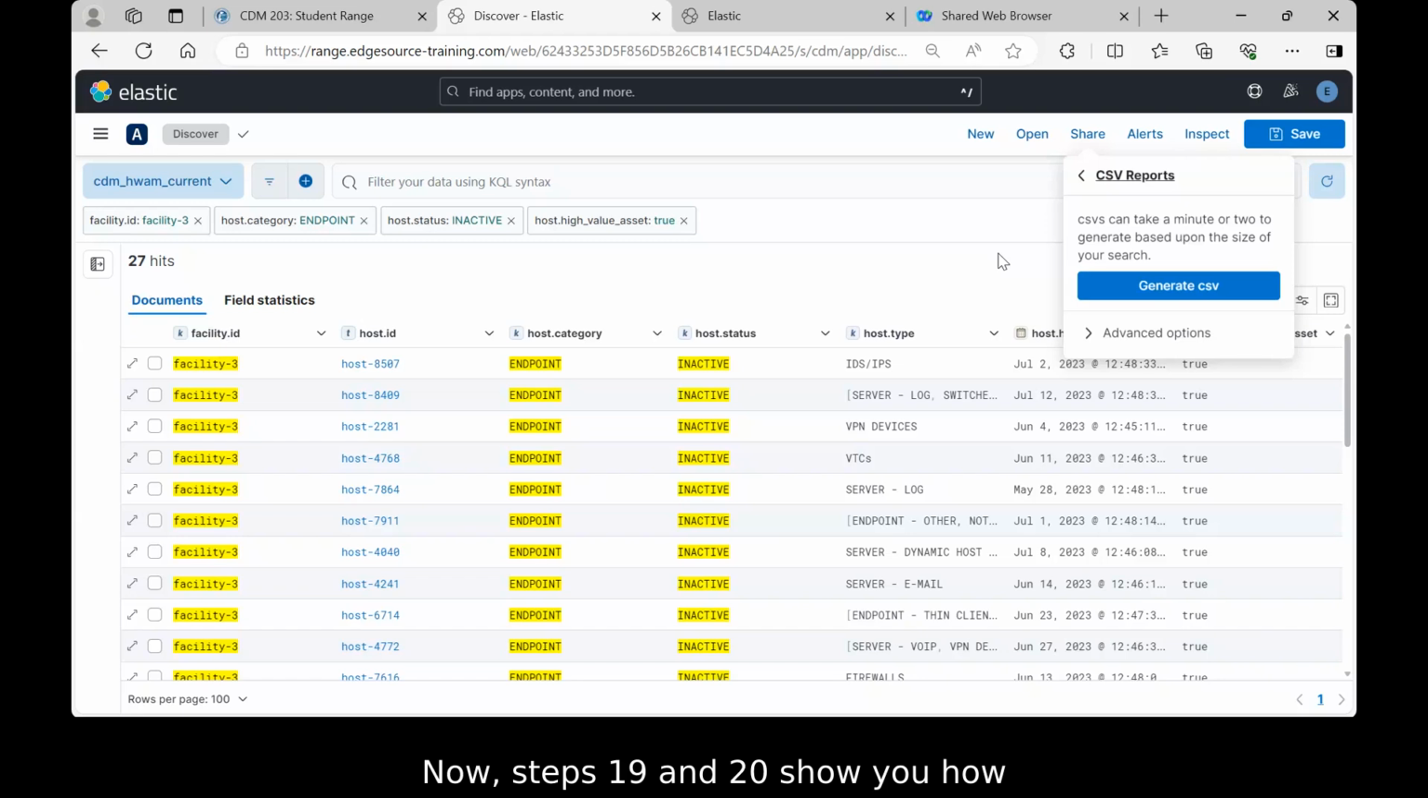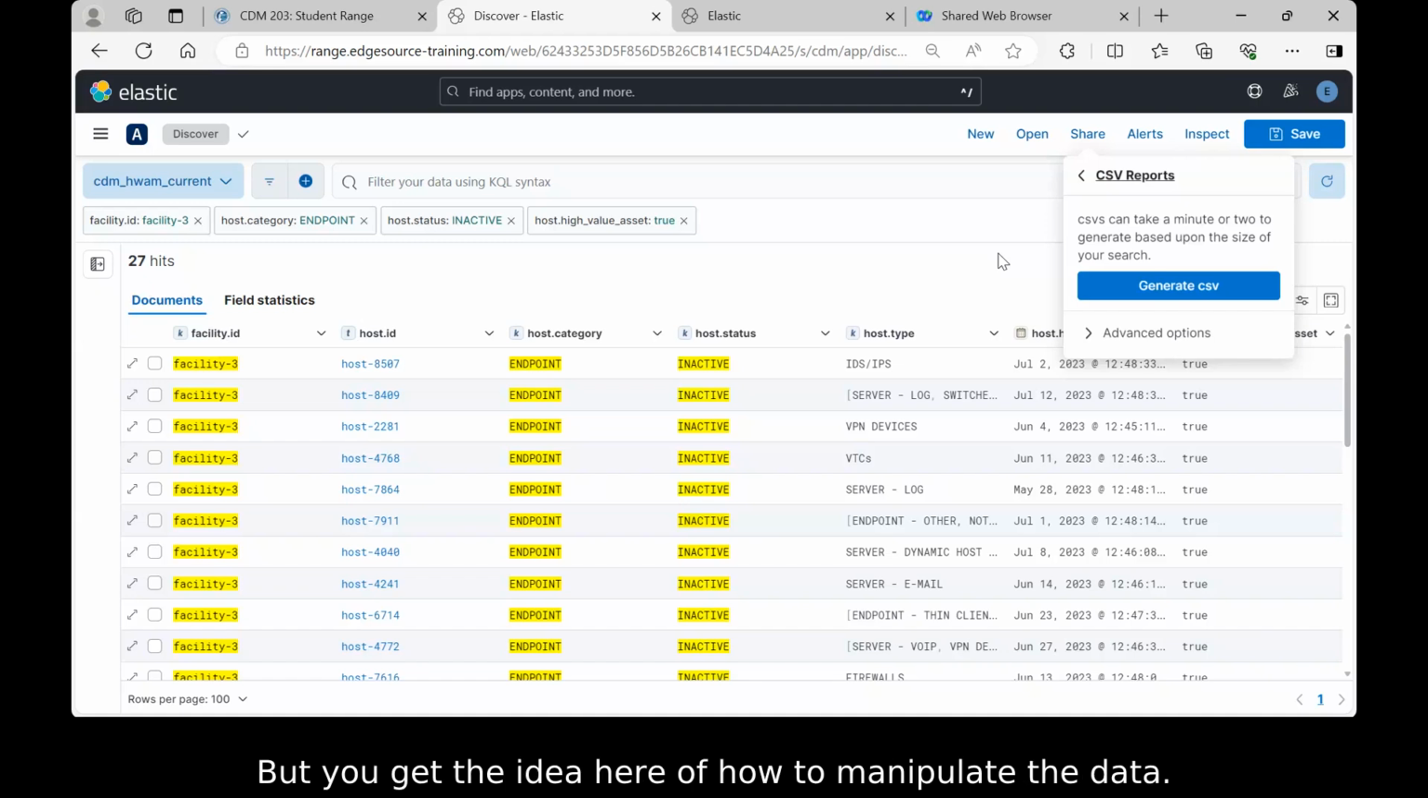Okay. Now steps 19 and 20 show you how to manipulate the data a little bit in Excel. You all are probably better Excel users than I am because I don't use it that often, but you get the idea here of how to manipulate the data. Okay. And that basically steps us through the first lab.